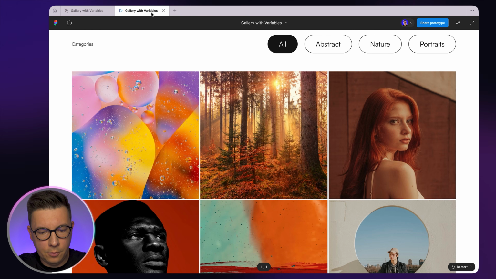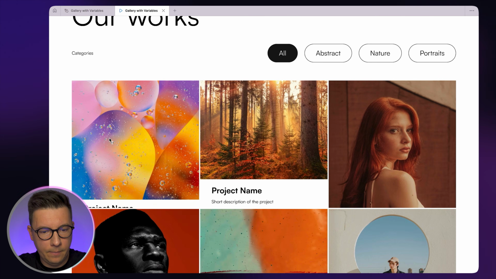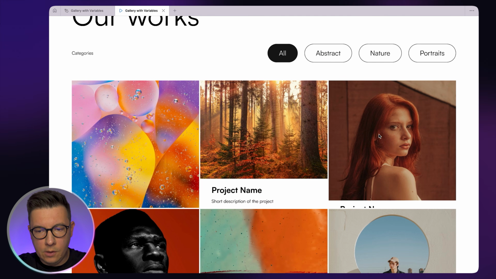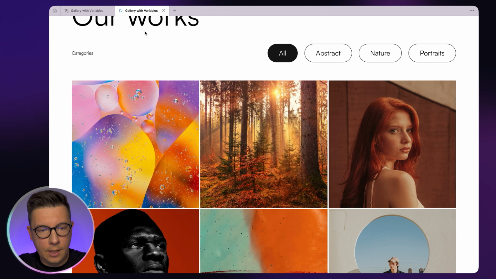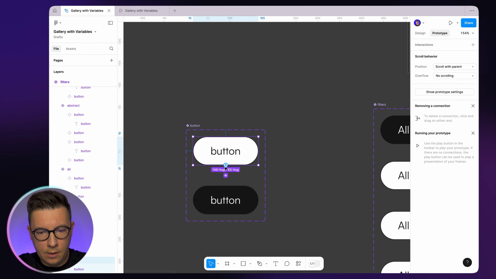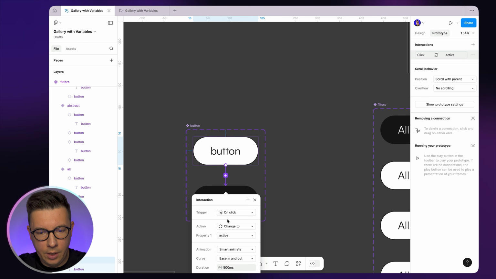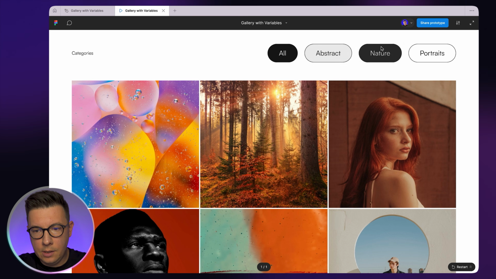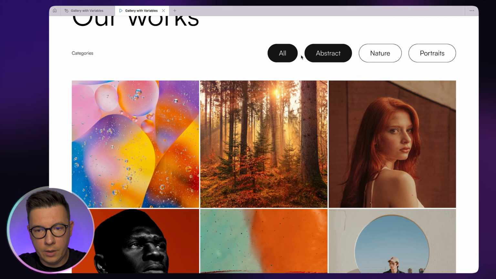500 milliseconds now, it should be working. Let's test it. Yep, now we see it's perfect. All right, so we have this ready, and now let's add animation for the buttons. Again, we select the first one, we drag the arrow here, and we select while hovering, smart animate, and here we'll use 300, and we'll use ease out. And now we can see that this thing works perfectly, right?